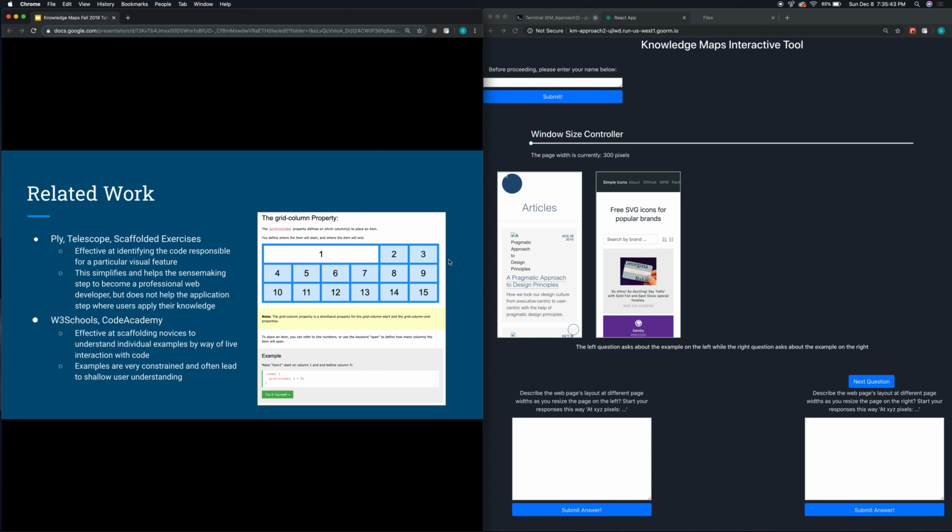Now, we also have tools like Ply, Telescope, and Scaffolded Exercises, which are great for helping users sensemake, and that is to identify relevant code within a huge professional code base. And this helps them identify the effective code responsible for a particular visual feature, but that is essentially the extent at which it arrives. It doesn't help the developer apply their knowledge and essentially apply the concepts and techniques across multiple examples.